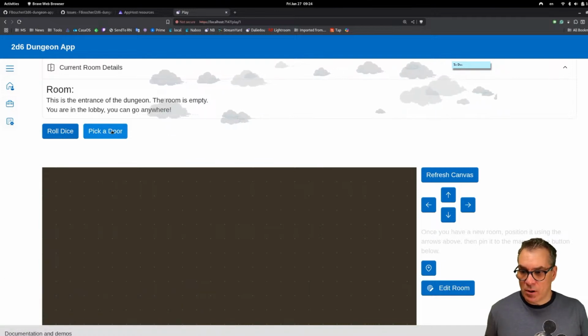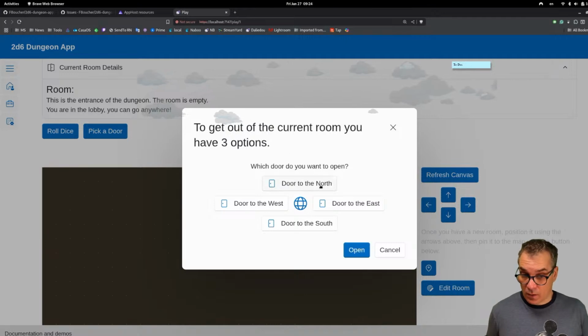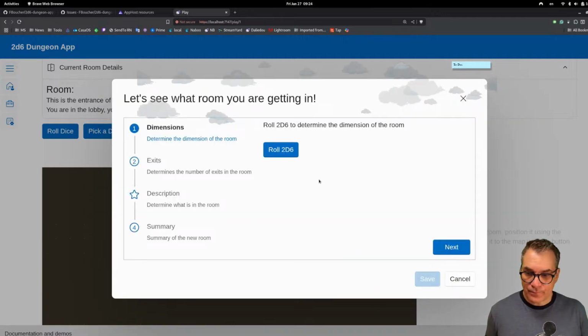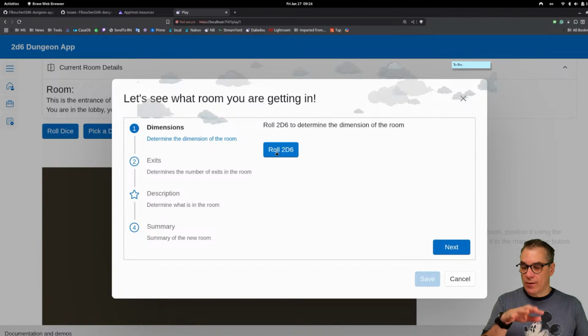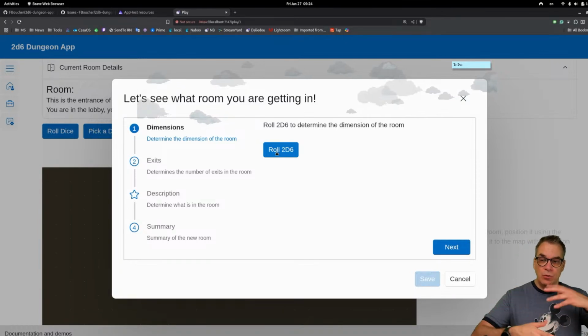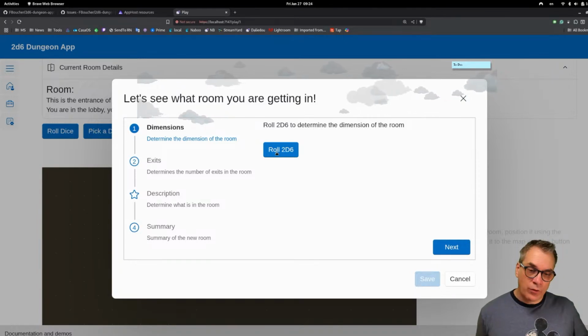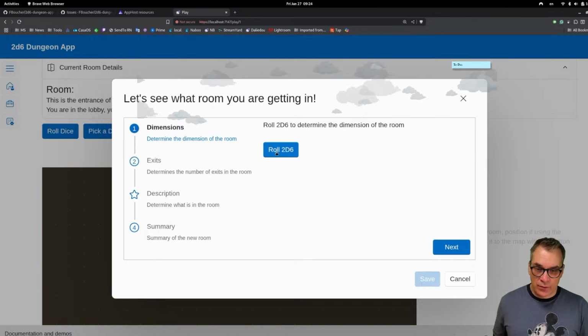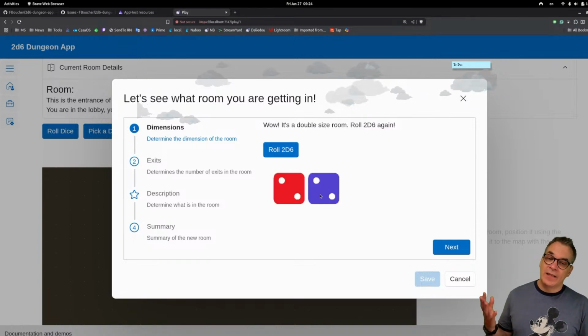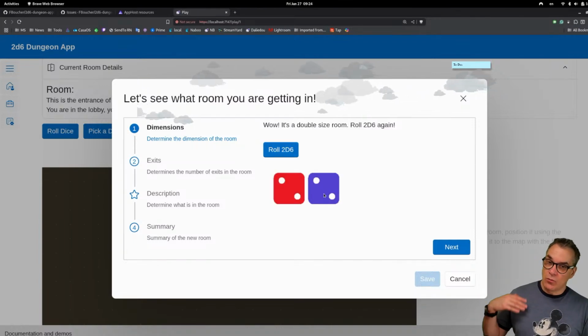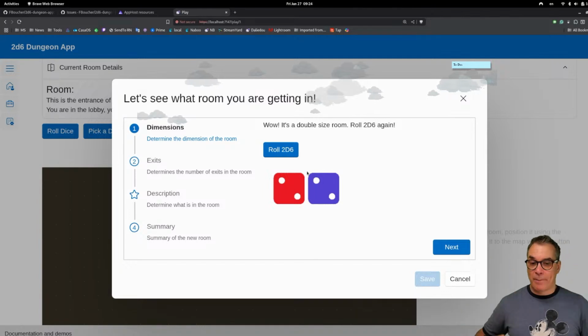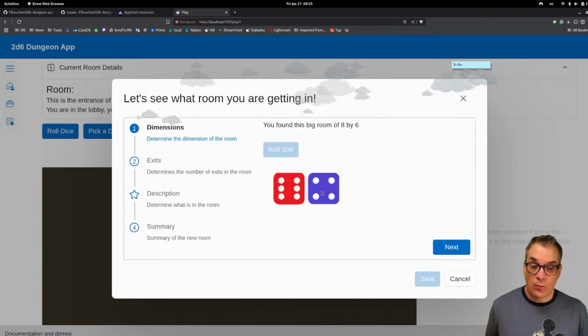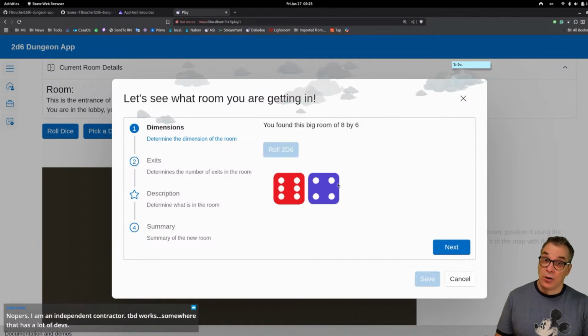Pick a door. So let's go to the north. So building that room, this is how it works. The rules of the game: you roll the first one to determine the dimension. So let's roll it. And when we hit double, we roll again, so that will make a bigger room. Wow, that will be an 8x6 big room.